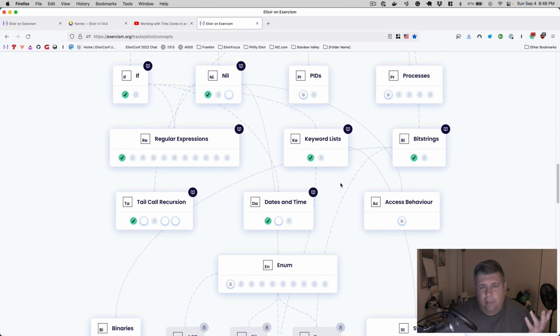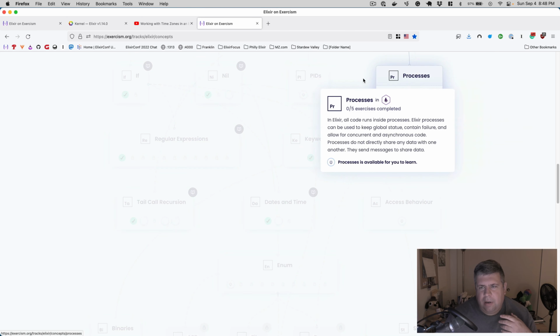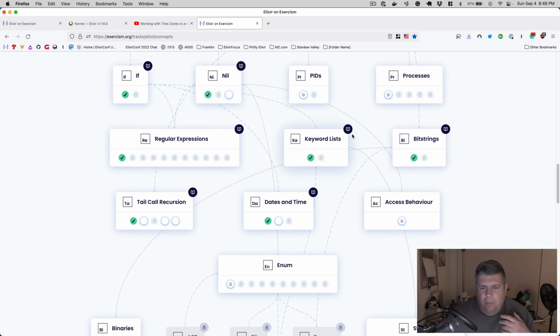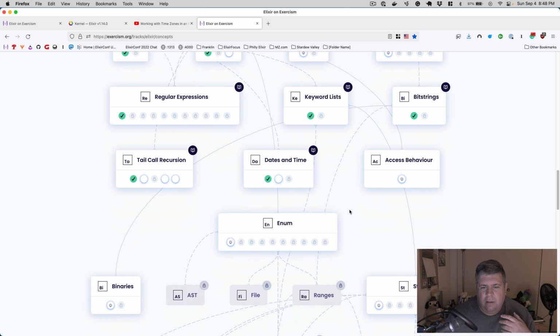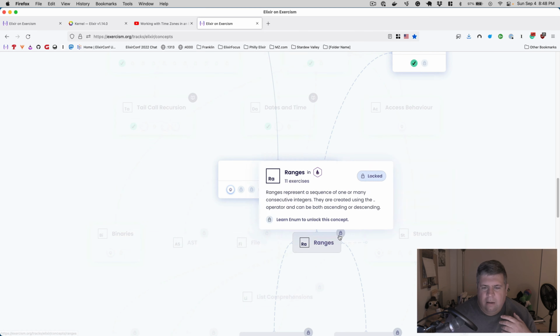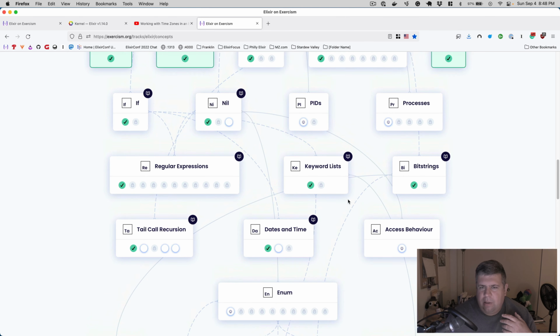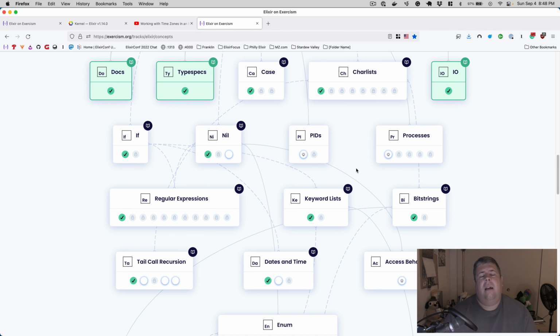I don't know what we're gonna do next time, and maybe we'll finally get back into PIDs and processes, considering we skipped those for a while. And we're gonna start running into some locks again if we don't get through those. So yeah, maybe next time we'll do PIDs.